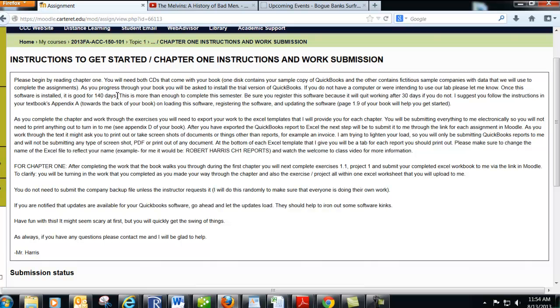And there's a couple of passwords in your book. I think it's on the front cover of your book, the trial version of the software. There's a couple of passwords that you'll need there, so make sure you plug those in and also register everything the way you're supposed to. And that'll be how you're going to get started.